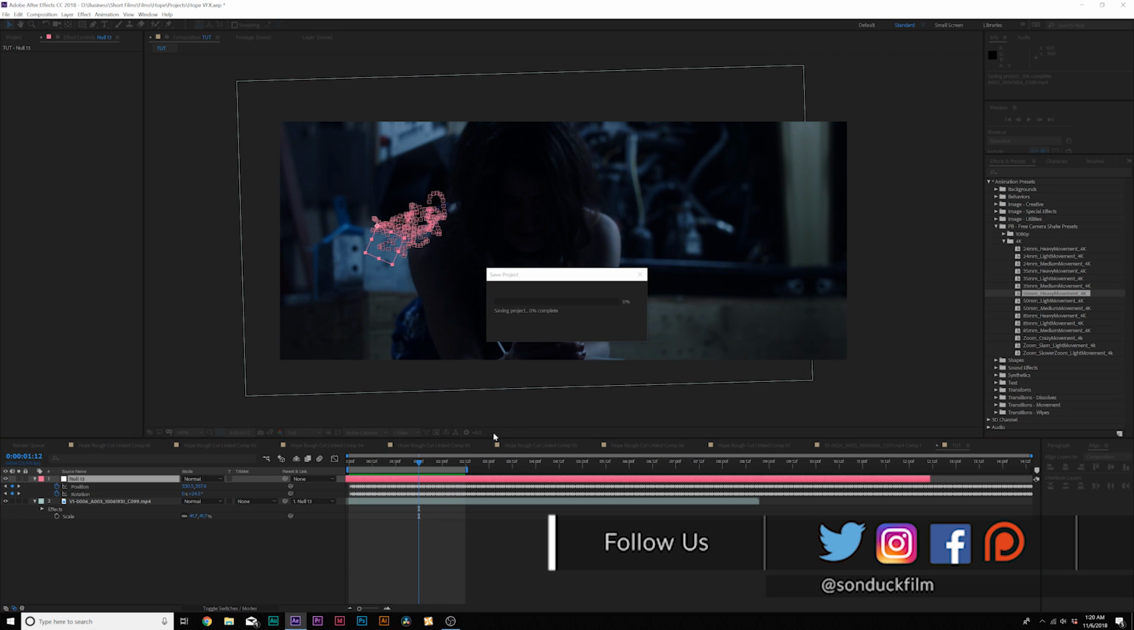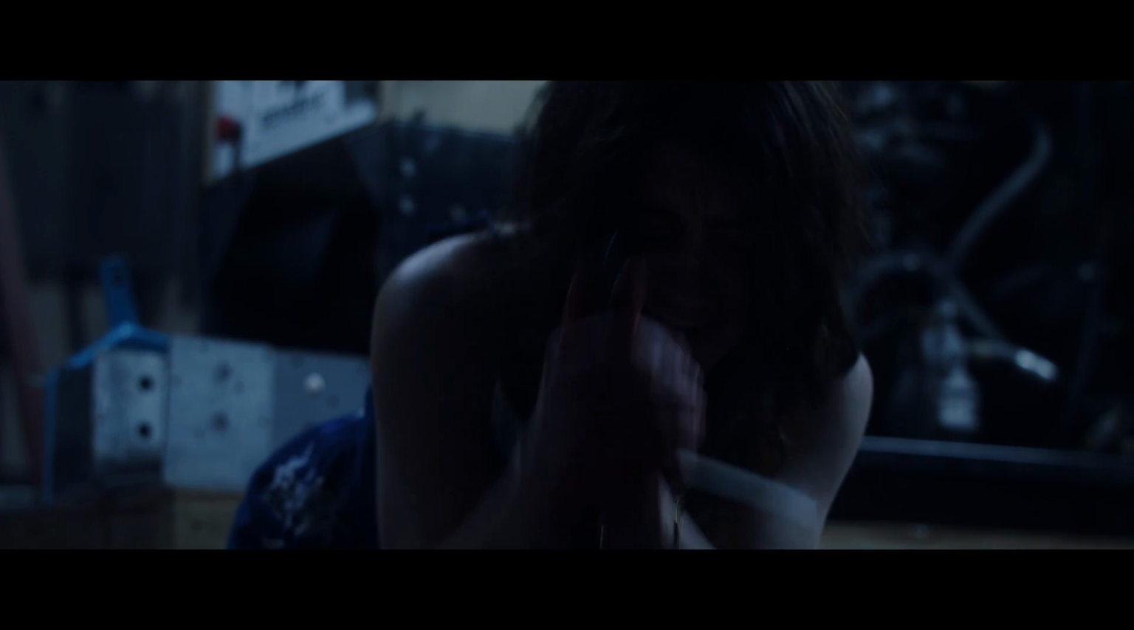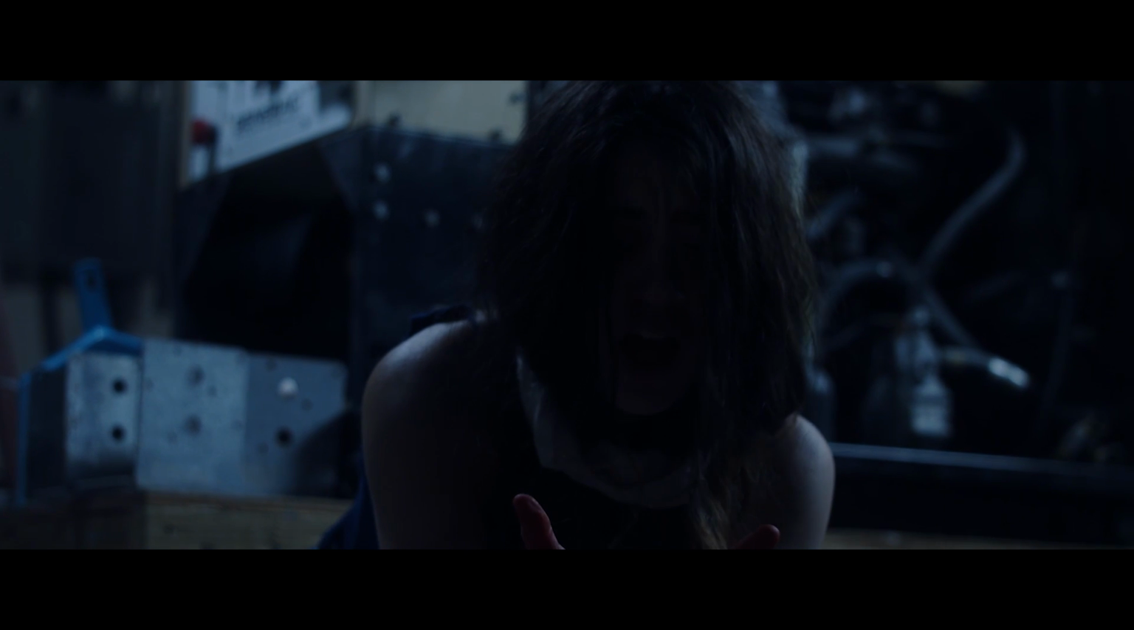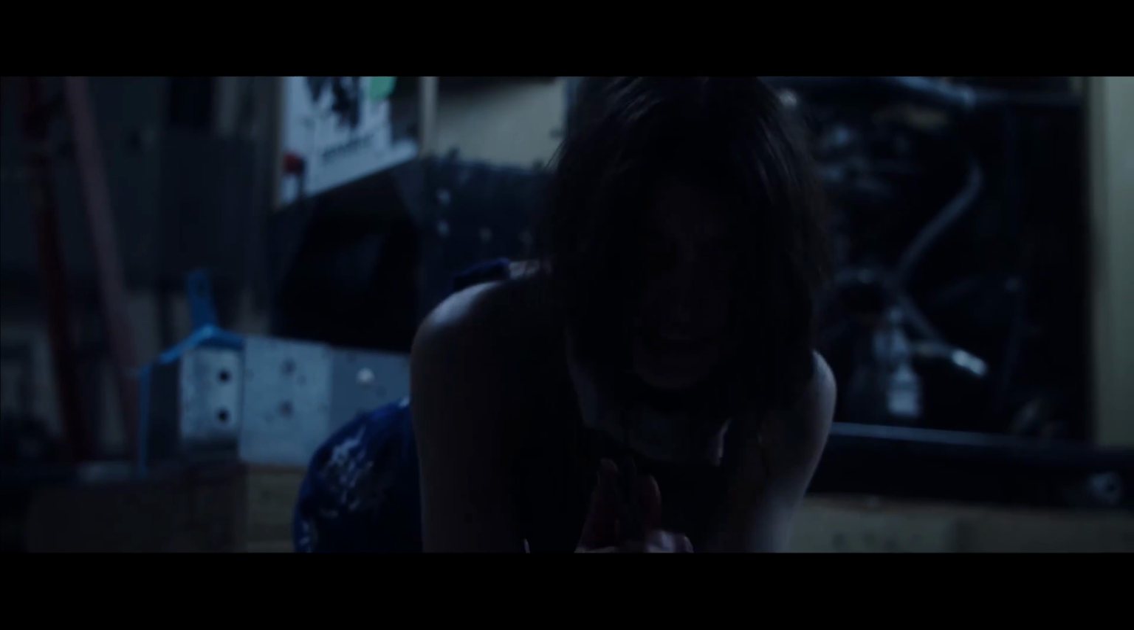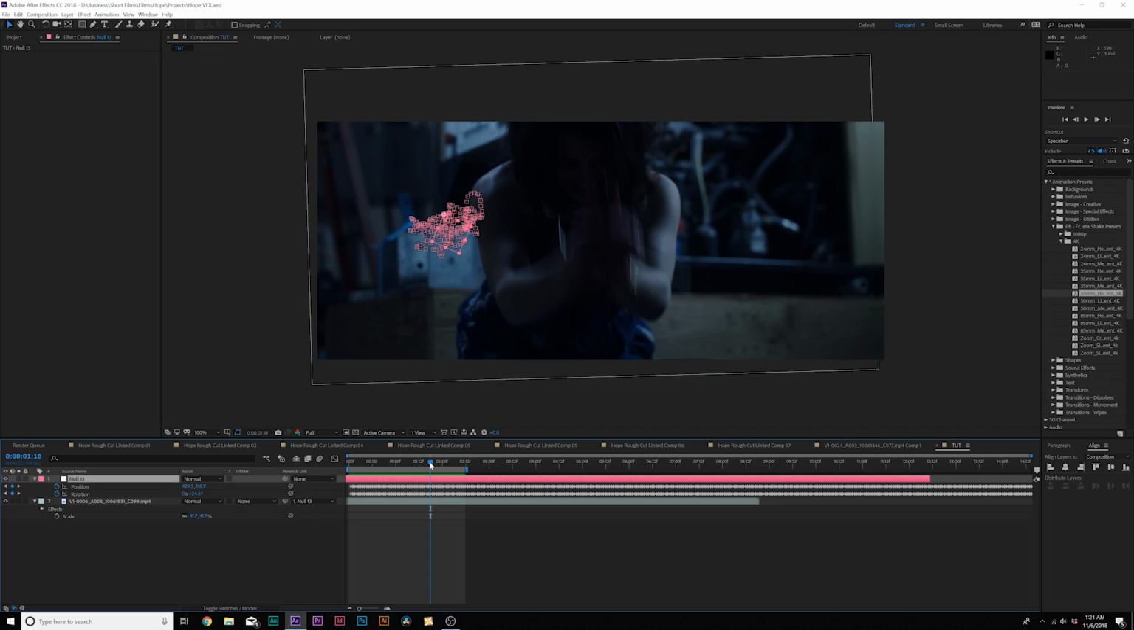So here's a before and after, without our applied camera shake on the sequence and with our applied camera shake. And in my opinion, it made a big difference applying that camera shake. So now you have that ability to do that as well.